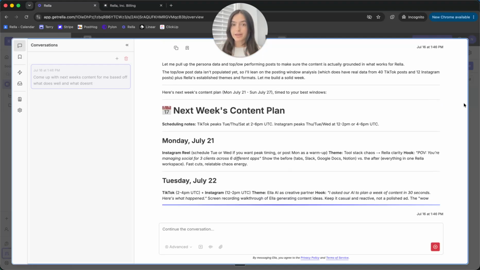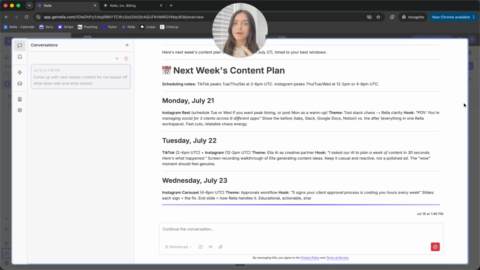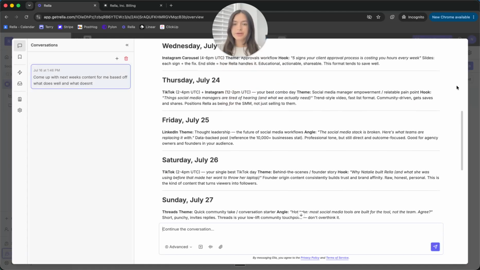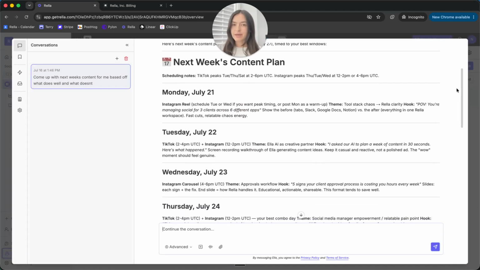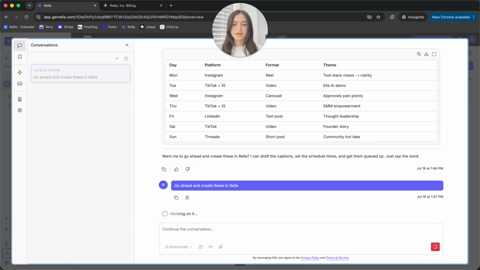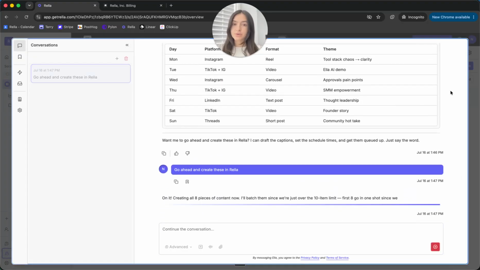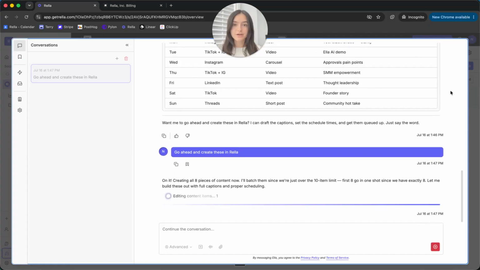I'm already looking through my analytics, so it's actually going to give me posts that I will most likely use. I can look through and see if I like it, and it's even timing it based off of the best times to post for my specific audience. It's going to draft the caption, set the schedule time, and add them directly to my calendar.